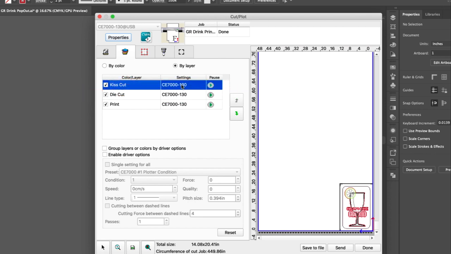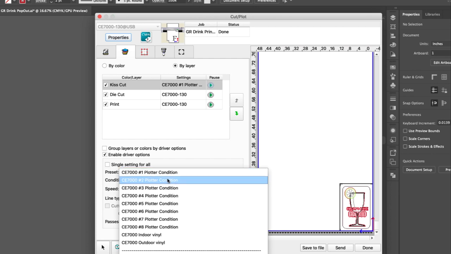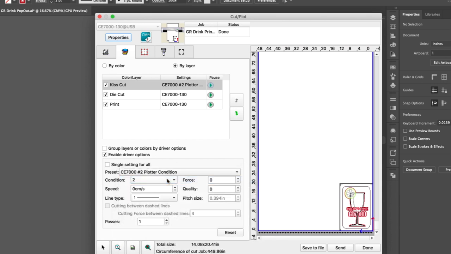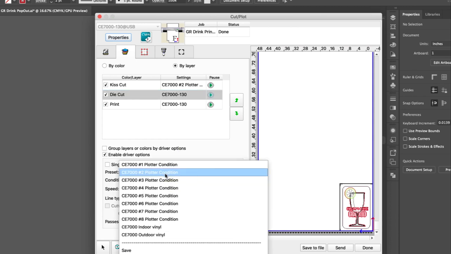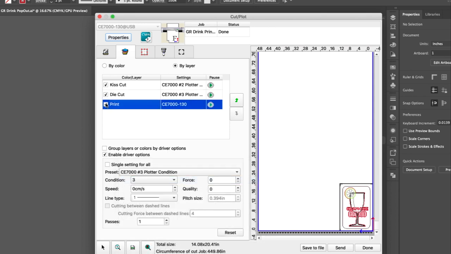Next is to assign a condition number to each cut line or layer. To do this, we have to click on the checkbox near the Enable Driver Options below. This will open up the settings below where we can assign conditions to each layer. First, we'll select the Kiss Cut layer, and then assign condition 2 to that layer. This is done by clicking on this pull-down list of conditions, and then selecting CE7000 number 2 plotter condition, since this is the condition we set up earlier for the kiss cutting. Next, we can select the die cut layer and assign the CE7000 number 3 plotter condition to it. Finally, we can go ahead and disable the print layer.